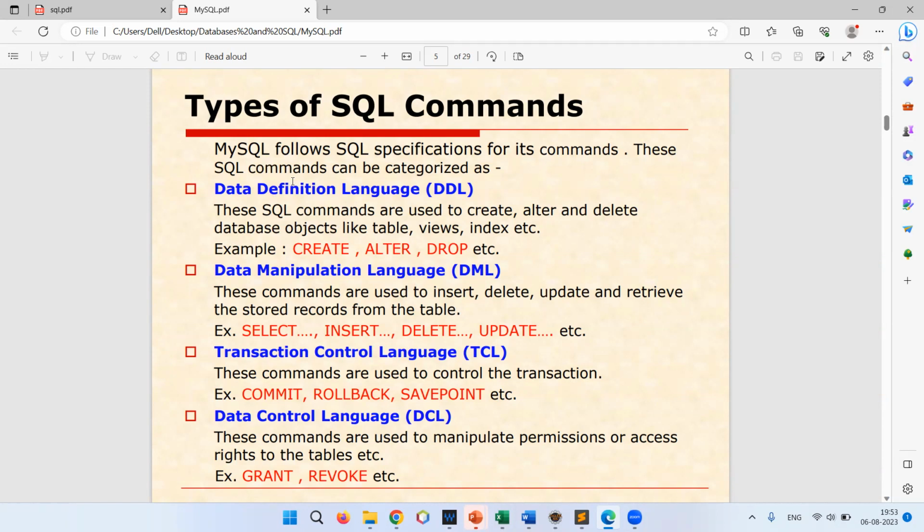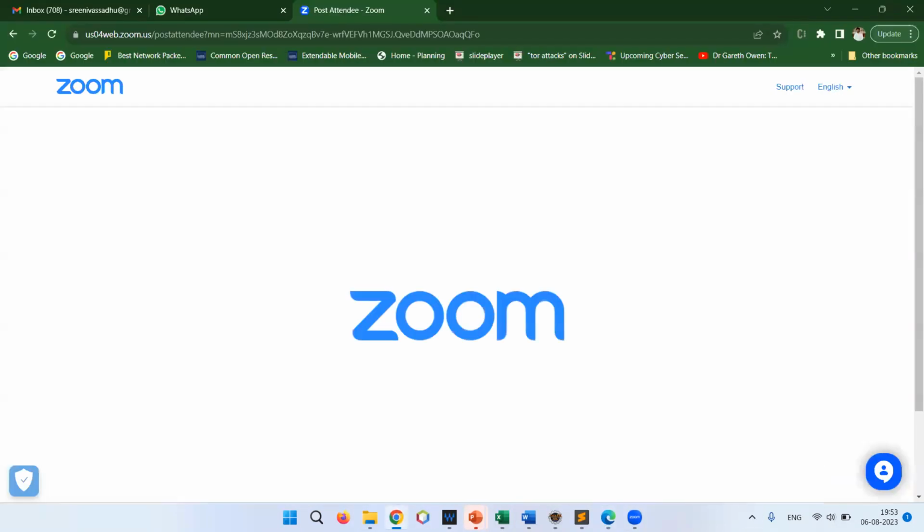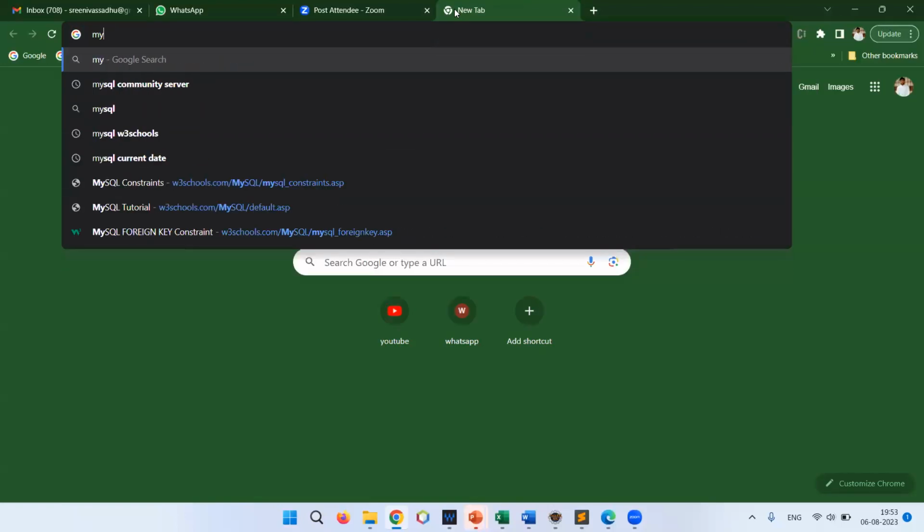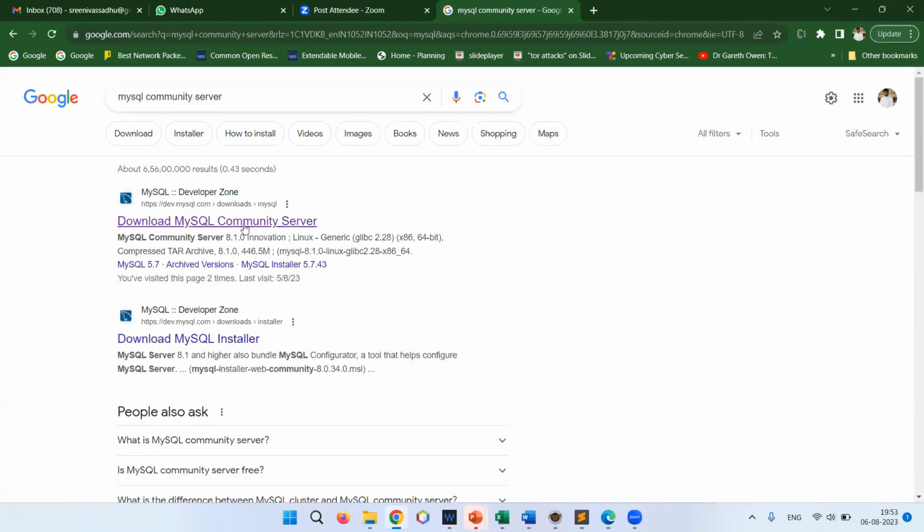So this is basically the introduction, and let me go to MySQL, the RDBMS which you are working in. In the last session, I showed you WAMP, which works on Windows and has Apache, MySQL, and PHP. In this session, I have installed MySQL Community Server. You can also install it by going to Google, searching for MySQL Community Server, and downloading it.